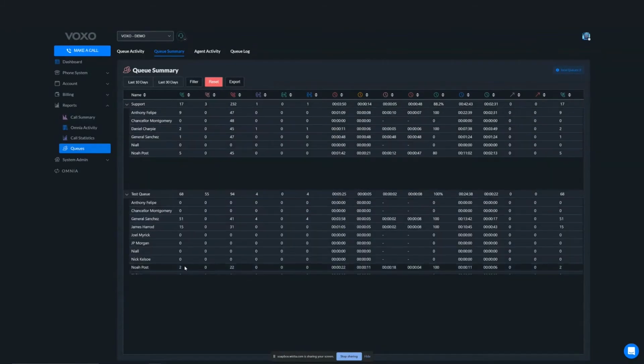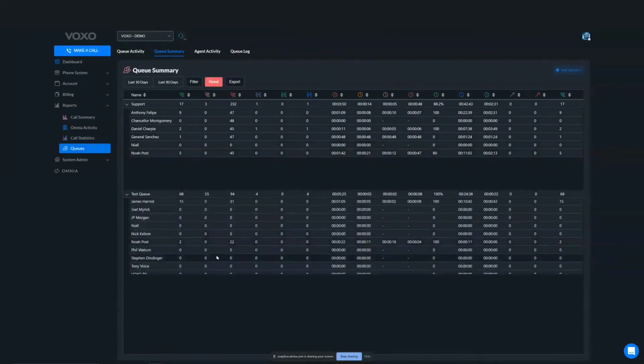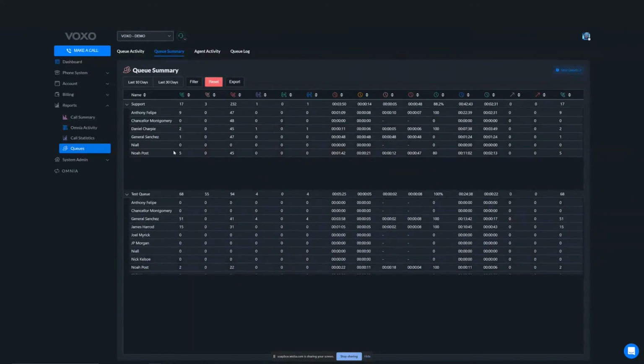You can gear into these, and you can really quickly see some different volumes. Like, Anthony has 9 completed here in the support queue and 0 here. So he's doing a lot more work in the support queue. Makes sense. You know, he's a support guy, right? So you can easily just see this.